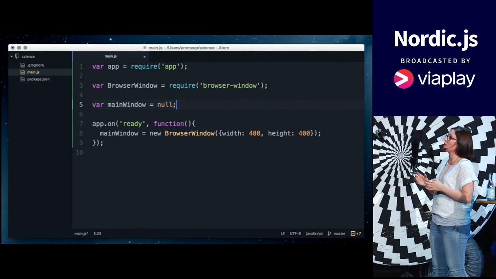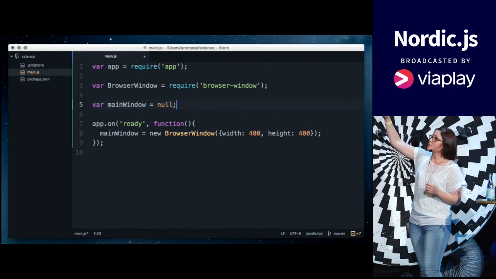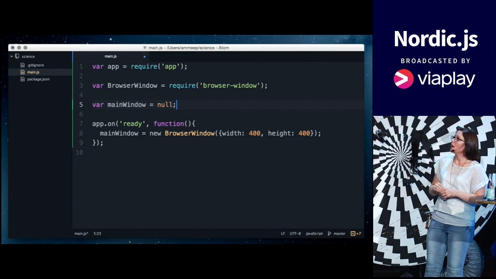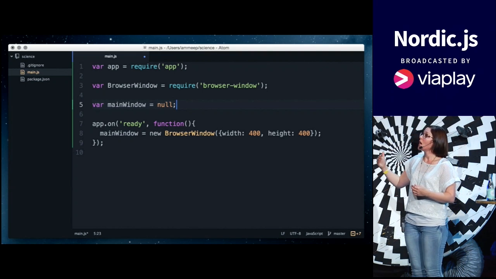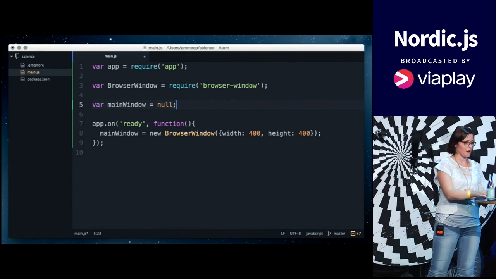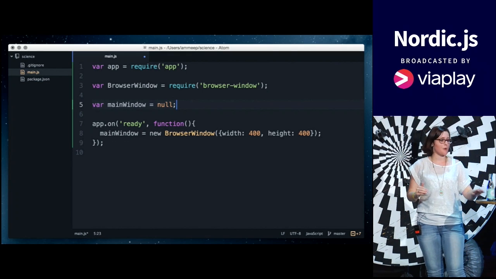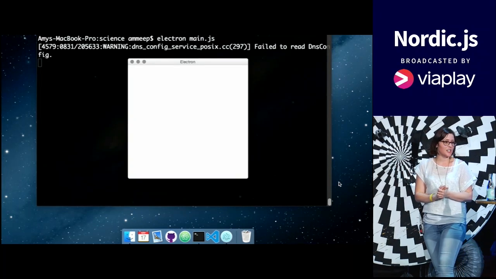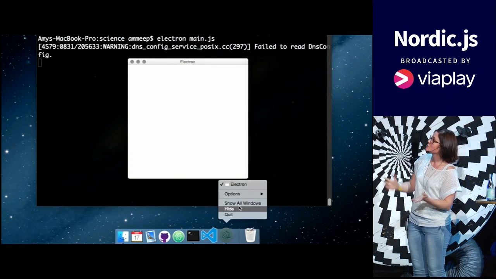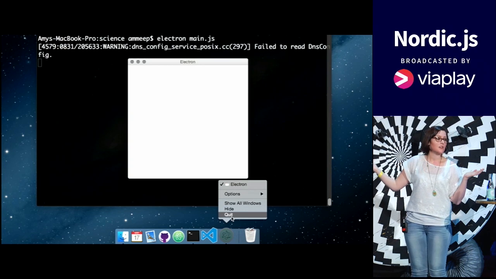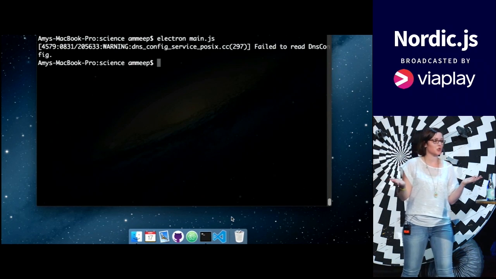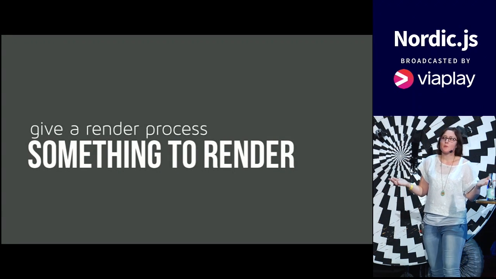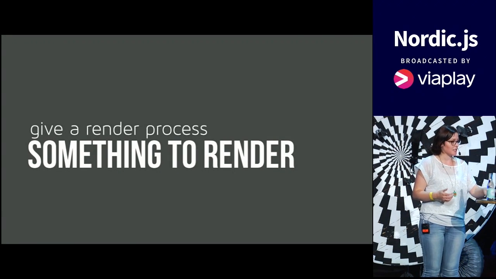One thing that we need to be aware of is that we need to keep a top-level reference to that main window, and that's because of garbage collection. We need to make sure that as our application's running through its lifetime, we don't have our main window being disposed out from underneath us. We need to actually control the lifetime of our windows. So now we're going to run up our app. We're going to give main.js to Electron, and we're going to see what happens. We have an empty native application that sits in the dock, but doesn't actually do anything yet. It's just an empty window, an empty render process, so we better give it something to render.